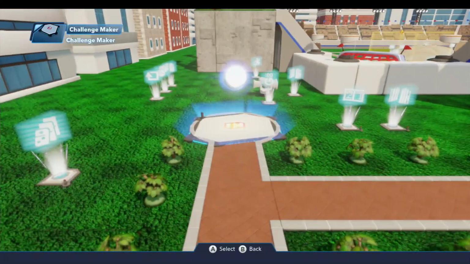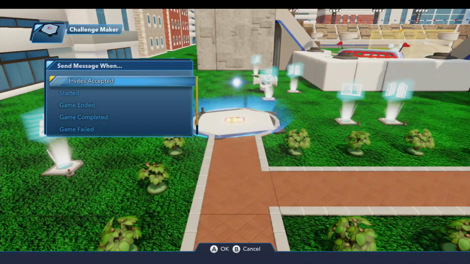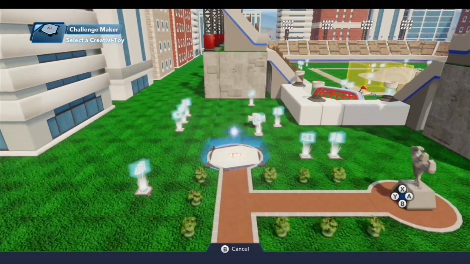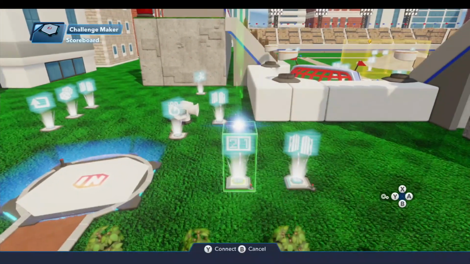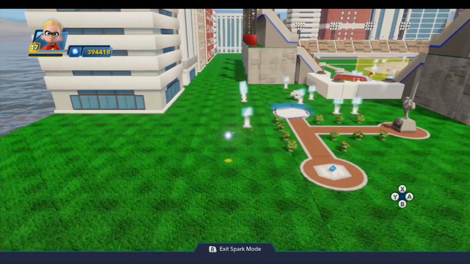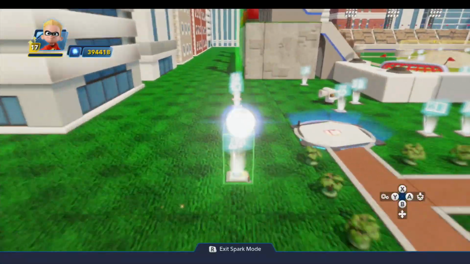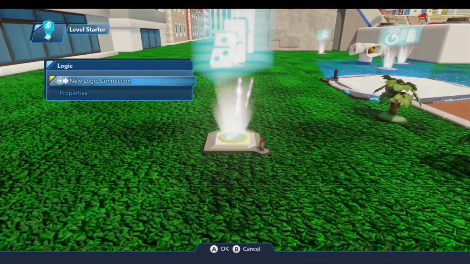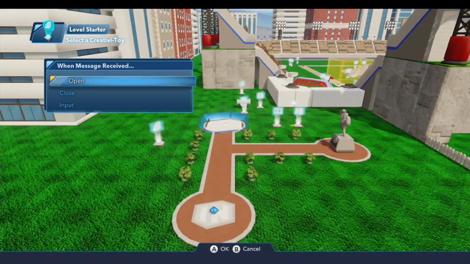So on the challenge maker, we're going to do a new logic connection on invites accepted. I want to reset the scoreboard. Okay? And we also don't want that displayed when the second player comes into the toy box. So on the level starter, we'll do a new logic connection on catalyze. We'll make sure we turn this off.